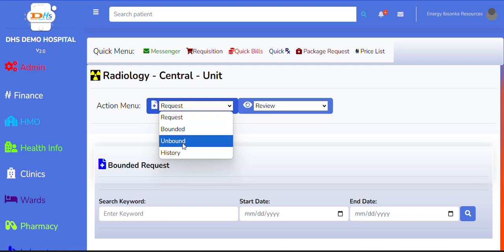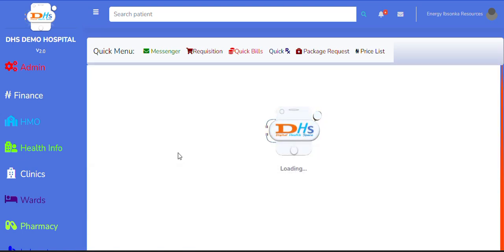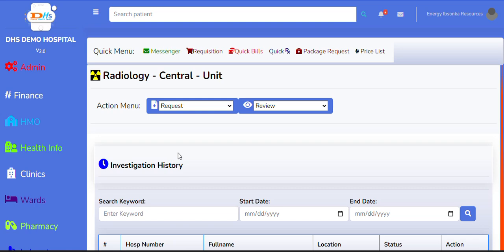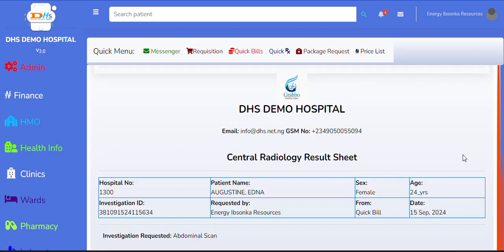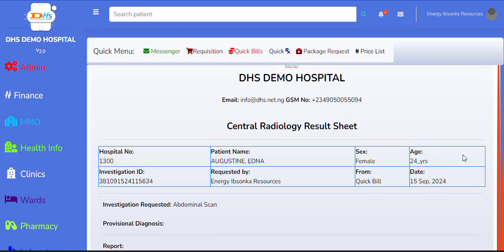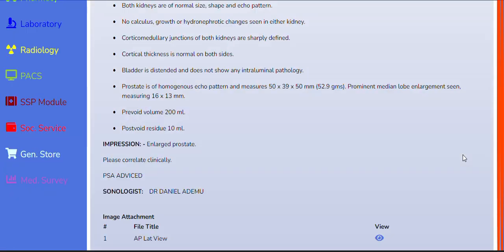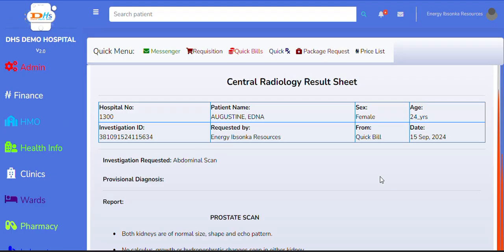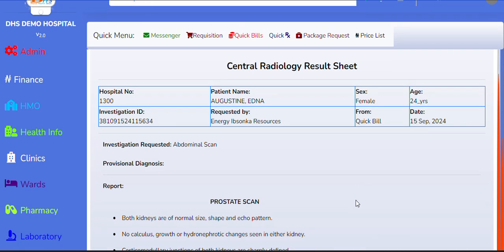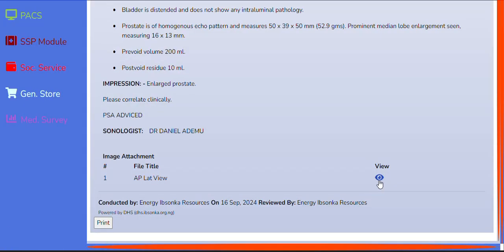So after that, the last thing, maybe you want to get the result printed out. If you want to do that, you have to click on the history under request or under review. Just like we had in the previous episode in the laboratory module, the process is almost the same. To get it in the printable layout, you have to click on the actions menu like this, and it will take you to this page.